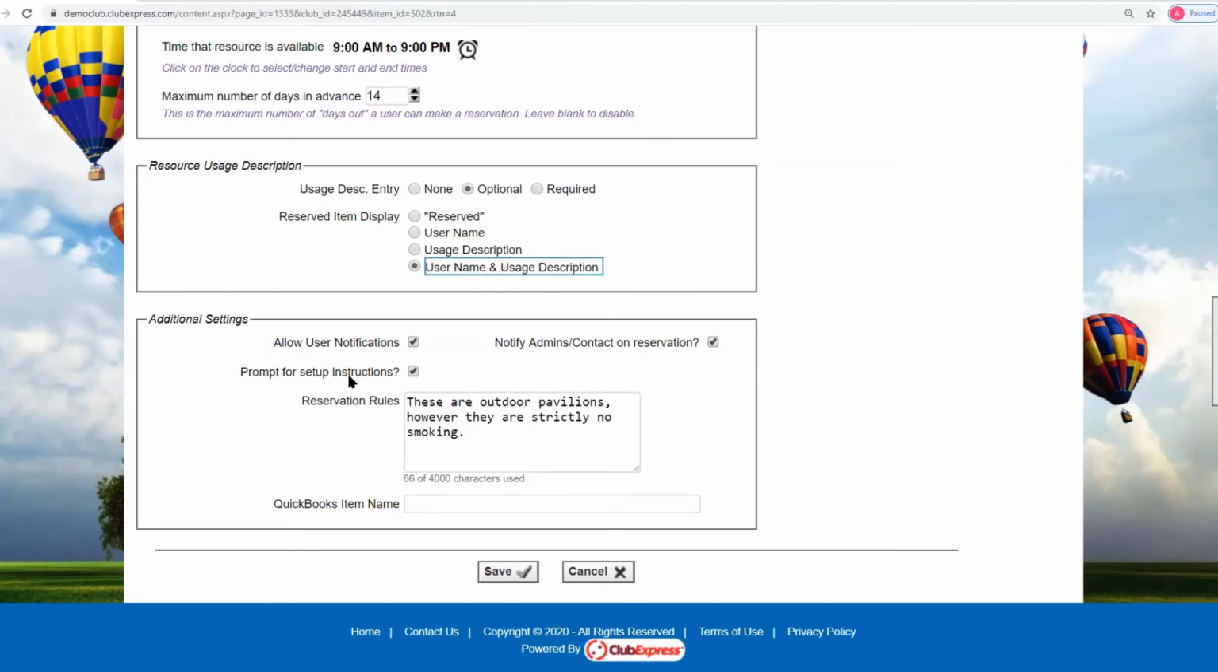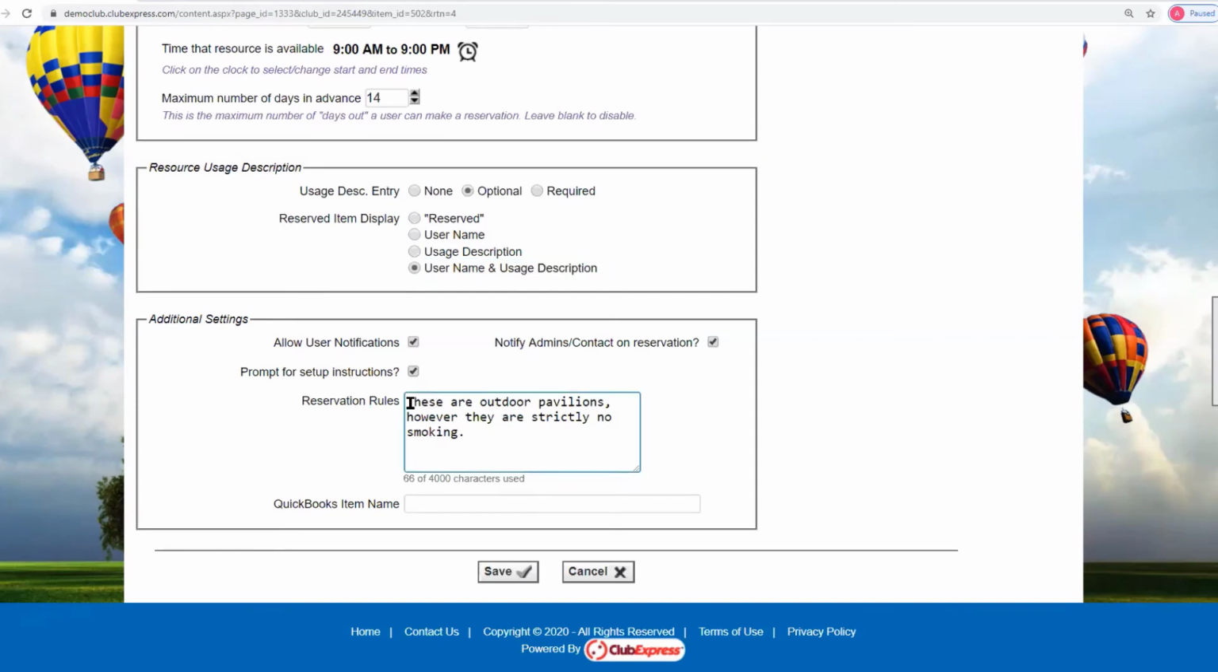And do you want to prompt for setup instructions? So in this case, you don't necessarily need to prompt, say, for a barometer, but if you want to reserve a pavilion, in the reservation itself, when someone's making the reservation, there's going to be a field there for setup instructions so that you can say, oh, set this up for a birthday party, or if it was a conference room, make sure the projector screen is there, or something like that. And then you can also put in rules that display saying, hey, these are outdoor pavilions, however, they are strictly no smoking. So that's the way we've set up this category.